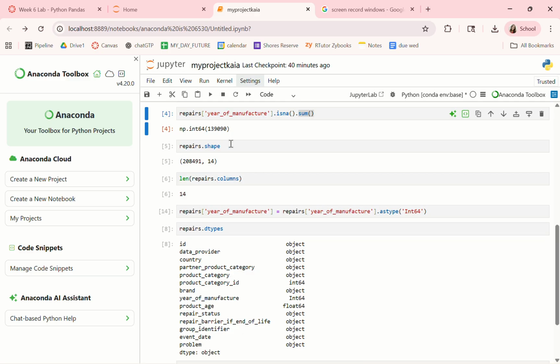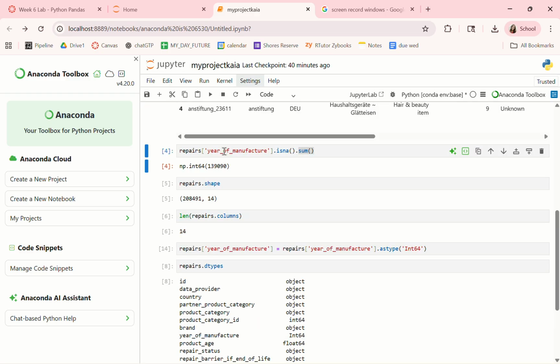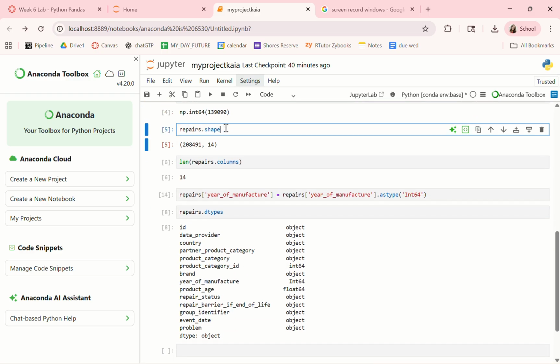After this, I wanted to basically learn more about the dataset itself. So I used shape, which is a code word for rows and columns. So this is how many rows and columns are in the dataset.